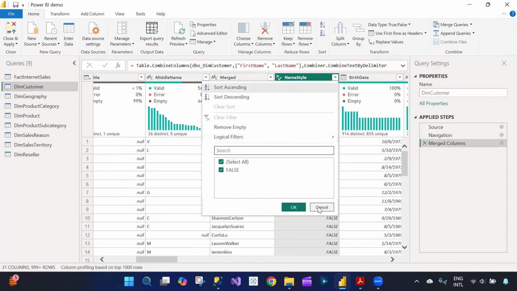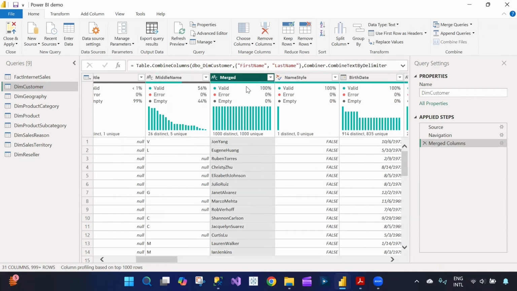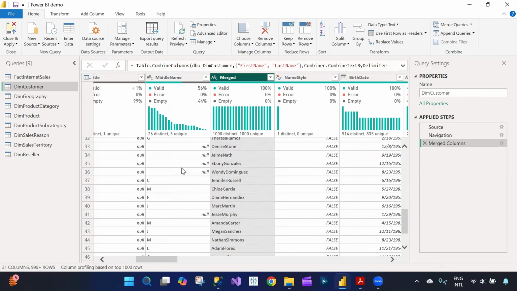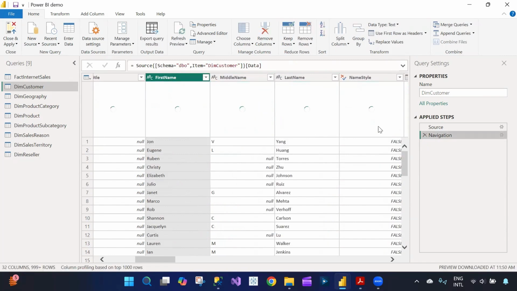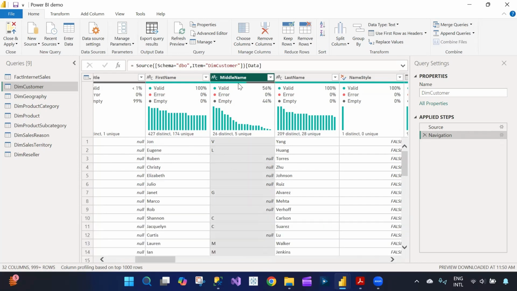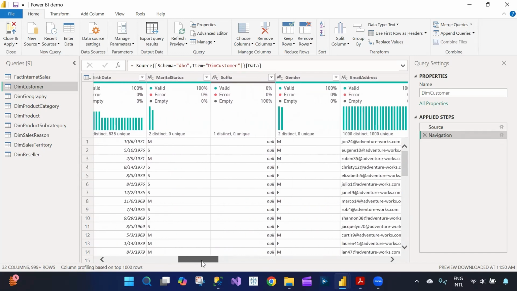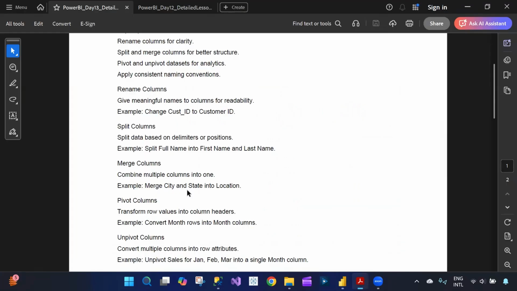Here you see a lot of things are coming as false as well. But you see the names are getting merged. The middle name column got messed up, so we need to make sure we are doing things correctly, or we can remove this column if it is not correct. That is also something we can do.